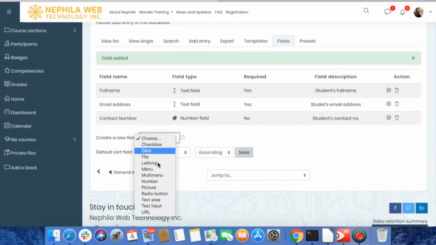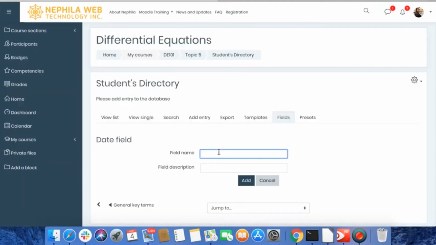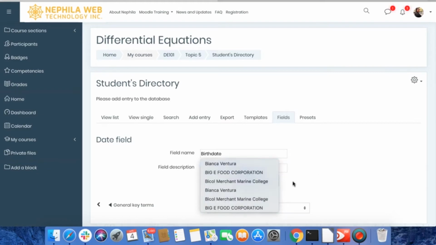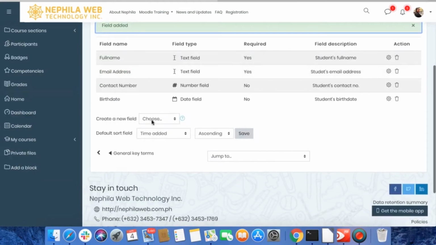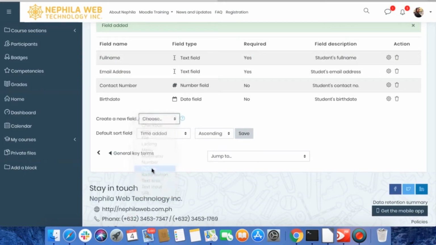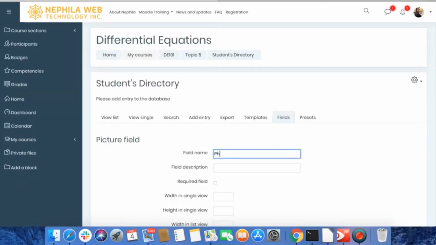I will add another field which is date so that I can get the student's birth date. I will try to add another field which is their picture. I will set here photo, student's photo.